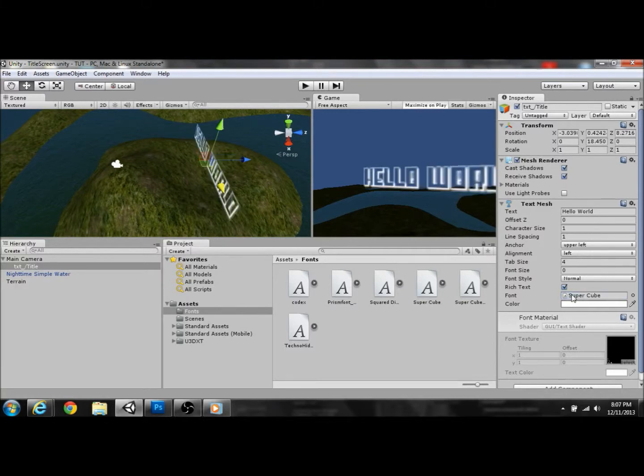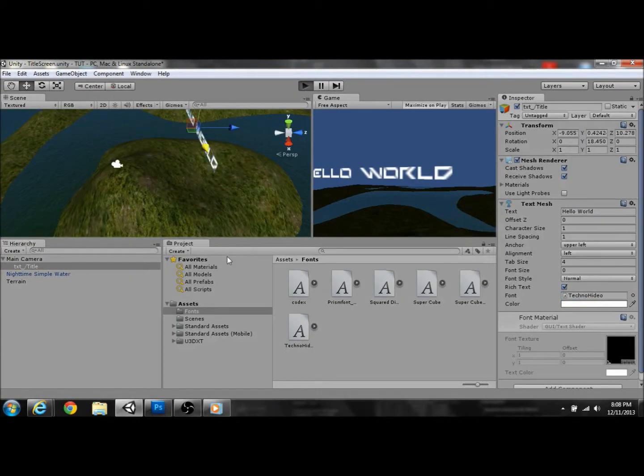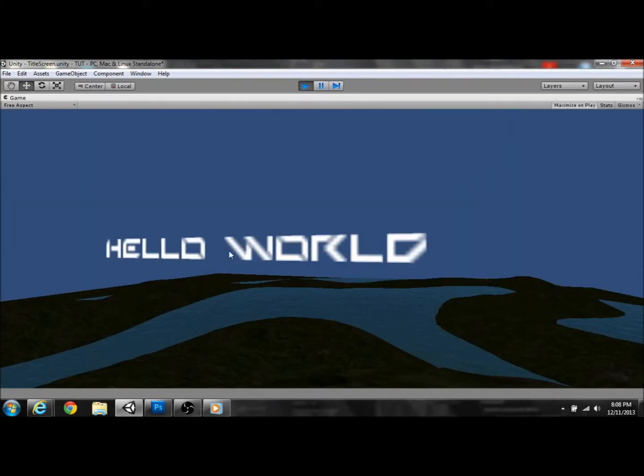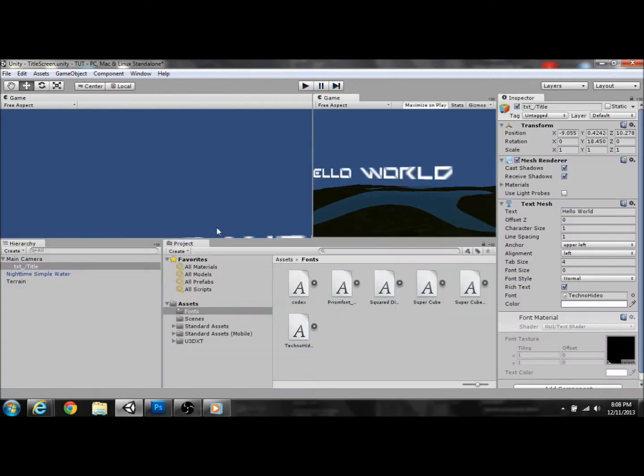Nah, try Supercube. Oh, Supercube is actually pretty cool. How about this one, it's cool too. Codecs, sorry. So let's just use, how about Prism font? No, let's just use Techno. Okay, so we're gonna use this font. Now let's see how that looks. Looks pretty good. Let's drag it back a little.